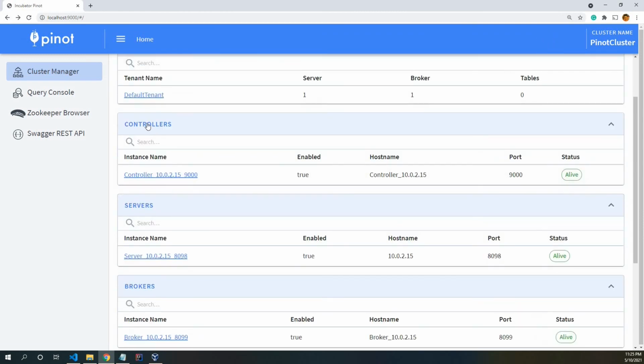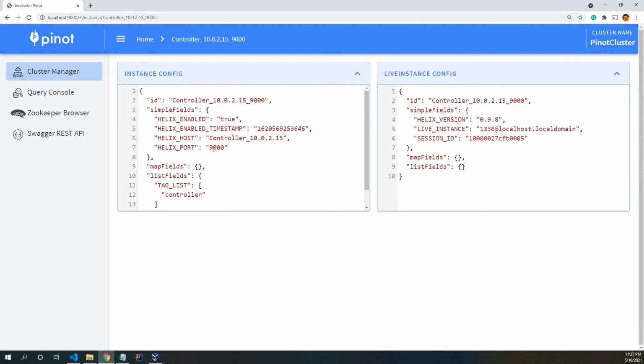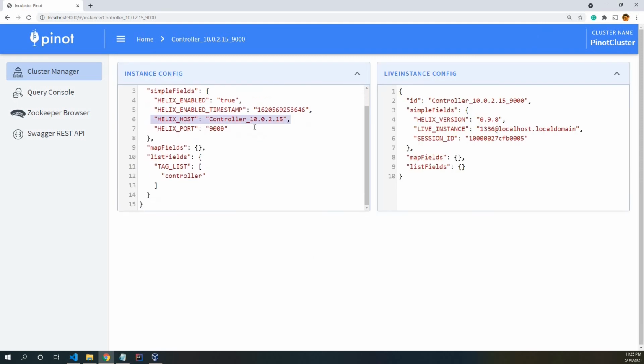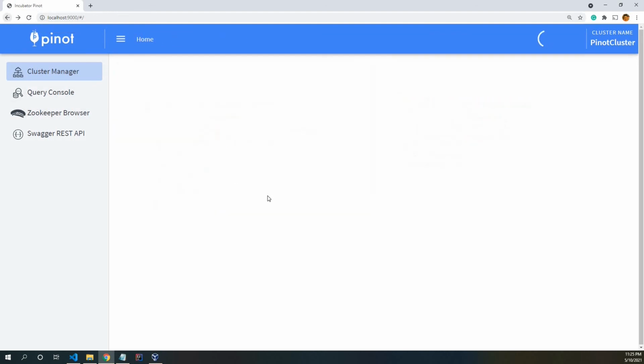The next component that you see is the controller. Here you can see the host of the controller as well as the port of the controller. Another thing that you see is this tag list, which is basically saying that this component is a controller. This IP address would be different in your case, since your machine would have a completely different IP address. Let's go back.